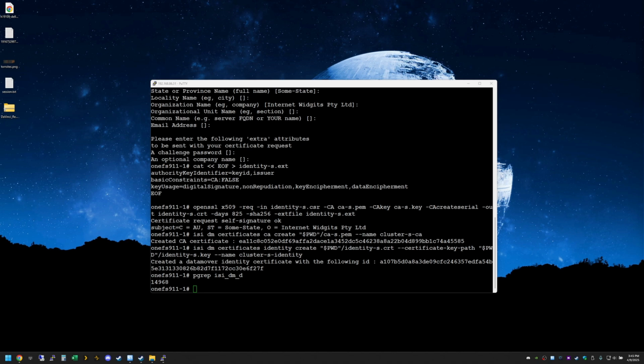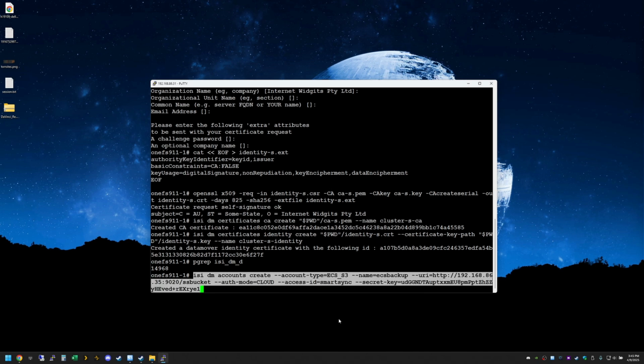Okay, now let's go ahead and create our cloud account. So this is going to be our target, where we're going to be sending the incremental backups to. And once again, you'll need to change this command to match wherever you're sending it, the access ID and the secret key. This is actually going to an ECS cluster, a virtual cluster running. But if you're using AWS or anything like that, you'll need to change the account type. And of course, the URI and all the secret information.